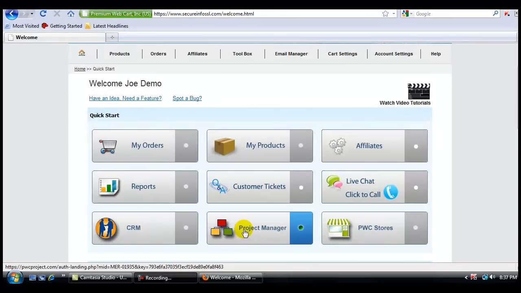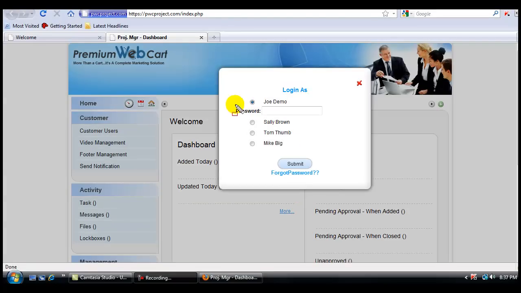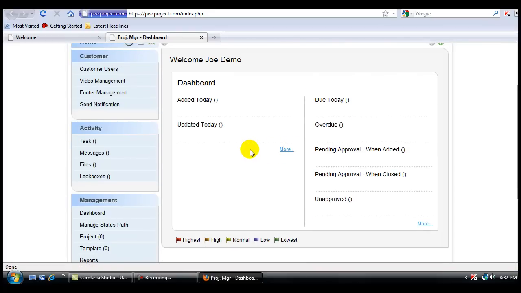And now I've logged in, and I'll show you how it works when you have to have a password to get into the system. And now you see that instead of no password required, there's a password field that needs to be completed before I'll be able to log in as Joe Demo. And now I'm into the system, and I can start setting up my first project. I'll show you how to get started with your first project in my next video.